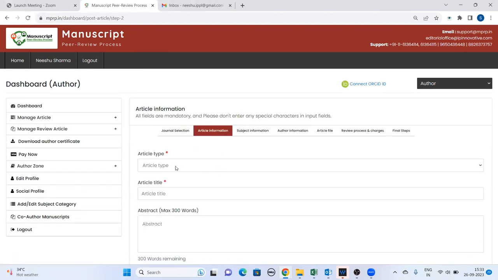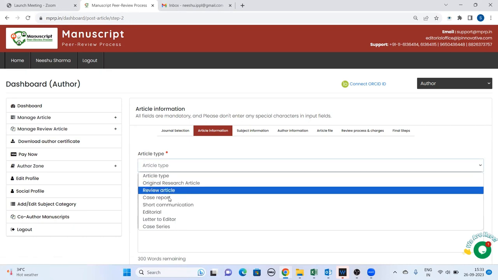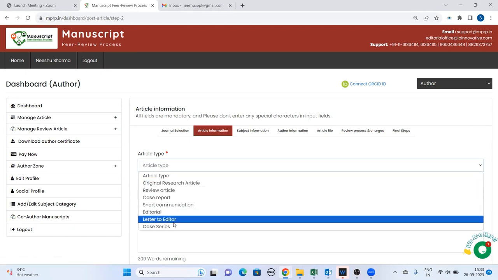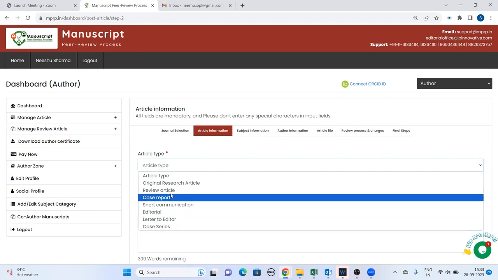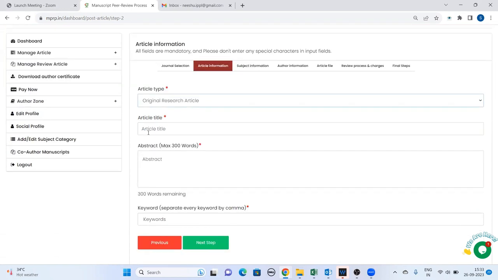So the next step is article type, whether my paper is an original research article, review article, case report, editorial, or others. So I have done research on that particular topic. So I'm choosing my article type as original research article.